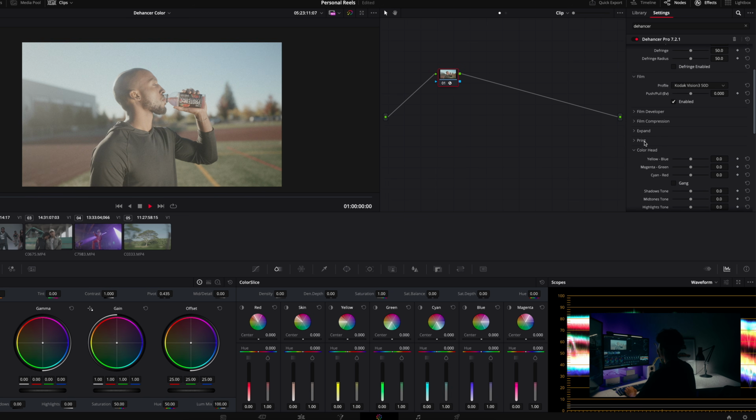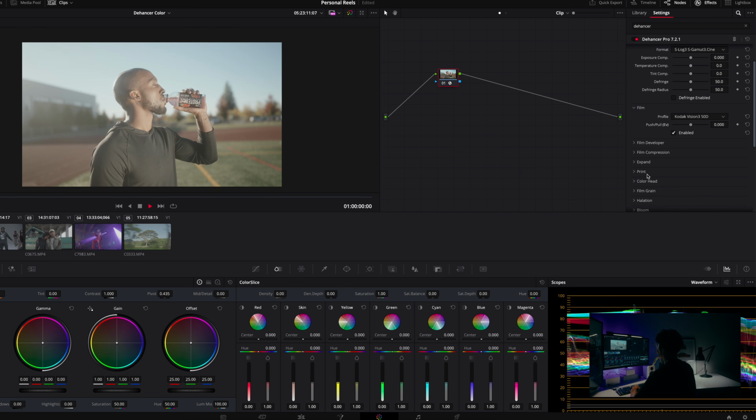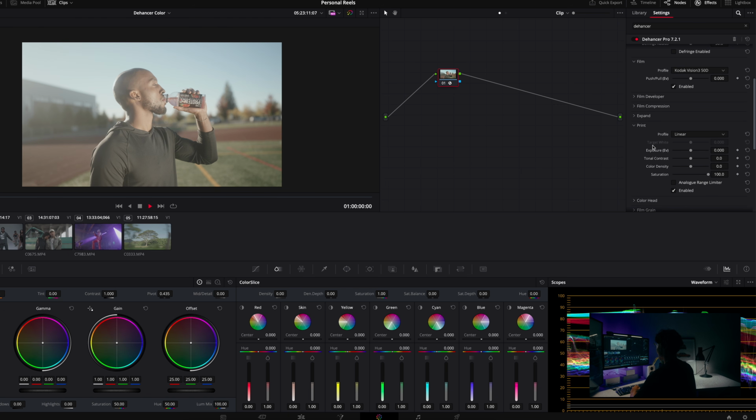And then let me collapse this. I like to turn off grain. For some reason it's always enabled. So the next part is the print. And so this kind of adjusts the tone curves and the way it looks. The one I use is typically Kodak 2383. And then you can play around to see which look that you like.